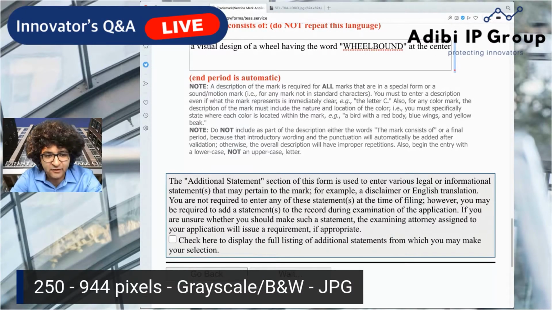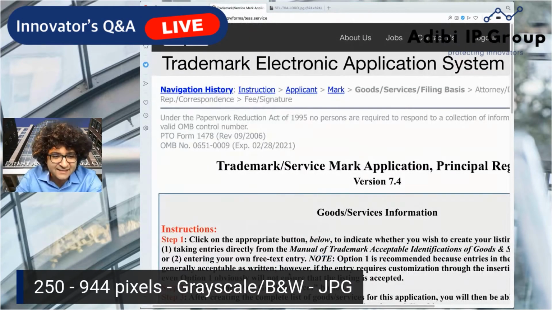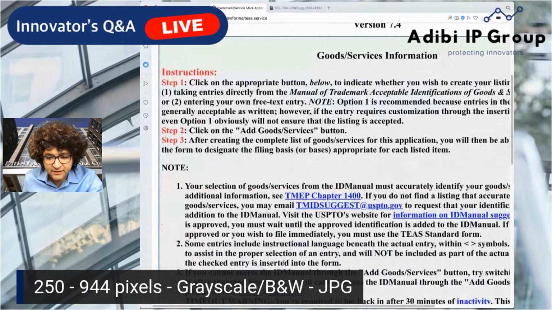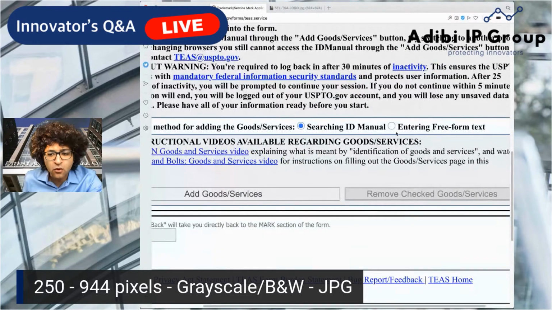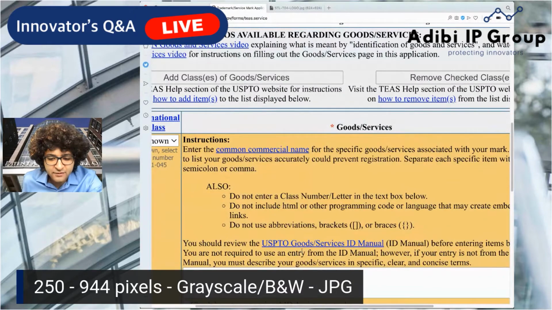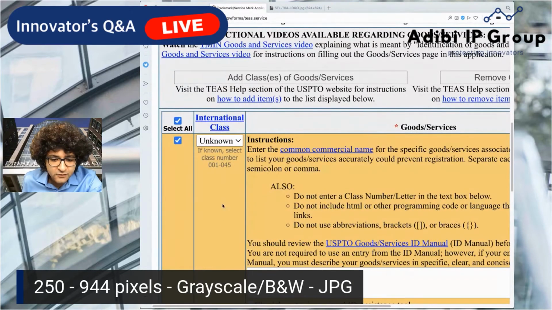Now we get to go to the fun part where we get to take advantage of the TEAS standard part of the application. So if we scroll down here, we're going to see that we have options. We can search the ID manual, or we can enter free-form text. So this is really where the power of the TEAS standard comes into play, because we're going to just click enter free-form text, and this is going to take us directly to the option to actually input our own description of goods and services.